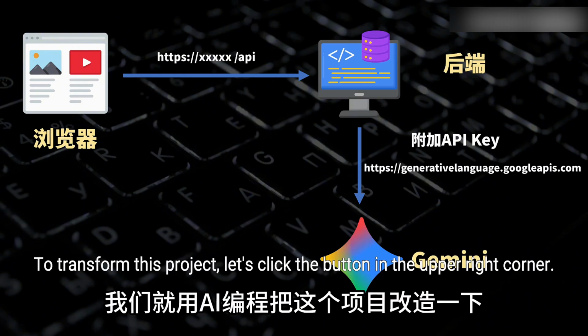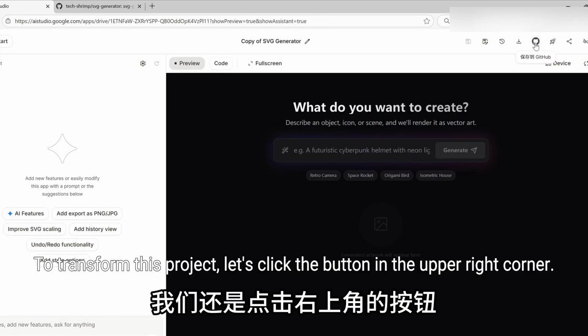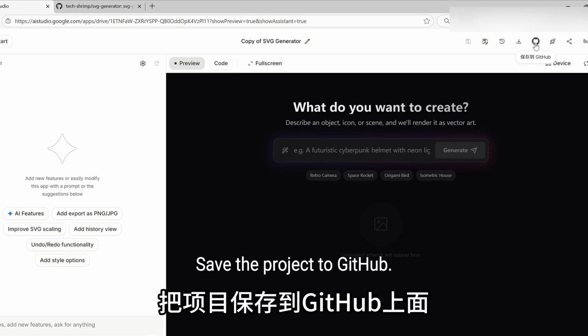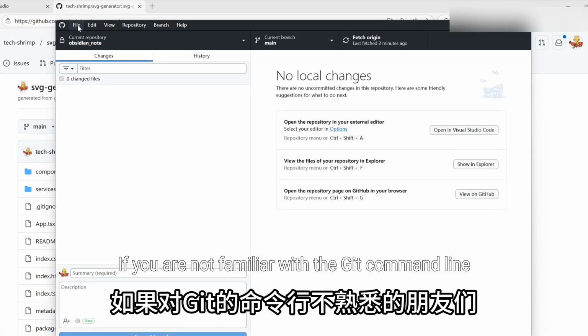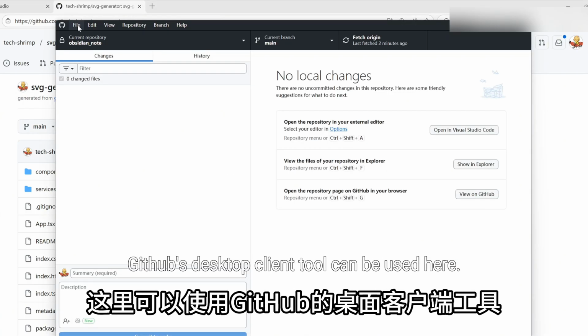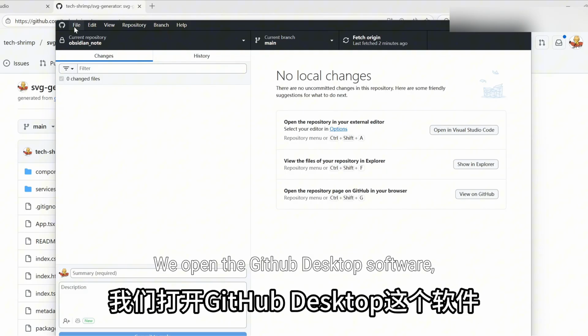To transform this project, let's click the button in the upper right corner. Save the project to GitHub. Next, we will clone this project locally to transform it. If you're not familiar with the Git command line, GitHub's desktop client tool can be used here. We open the GitHub Desktop software.